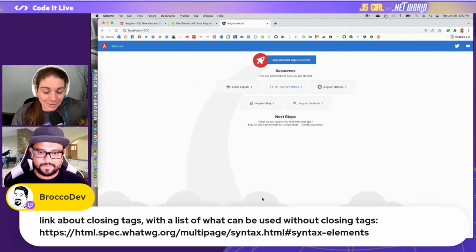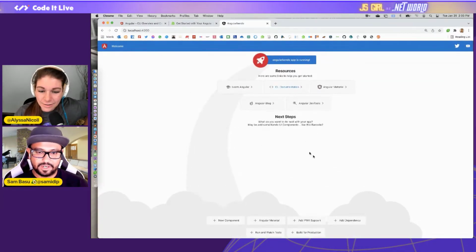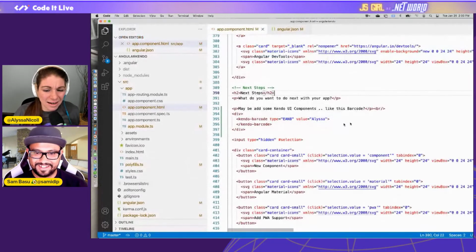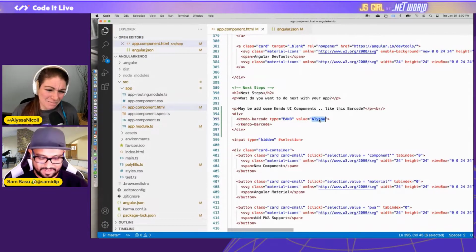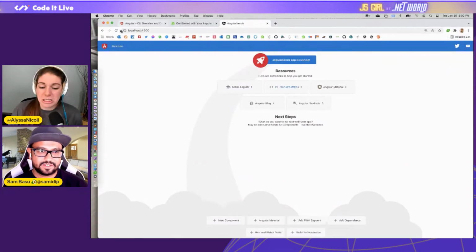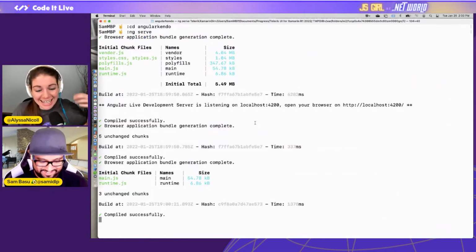Braco said, link about closing tags with a list of what can be used without closing tags. Nice. All right, Alyssa, the barcode doesn't like you? I didn't know you could put, I thought it had to be numbers. Maybe because it's that type, EAN8. It has to match a certain format. Probably. Just change it and wait. Way to break all the barcodes in the world. That's all I'm saying.